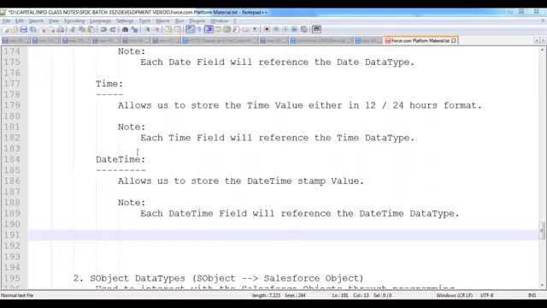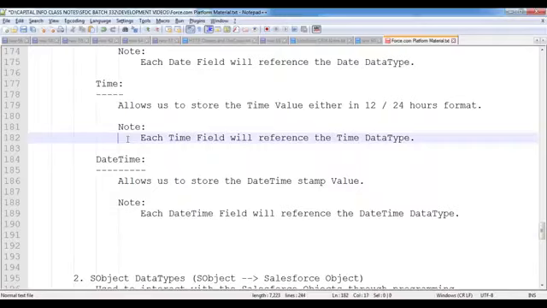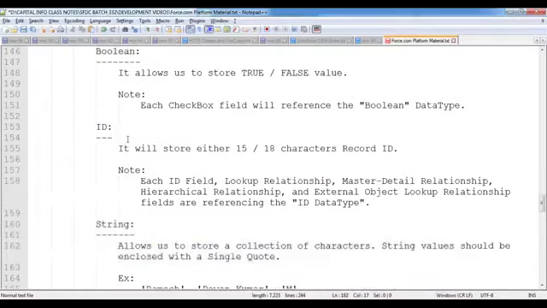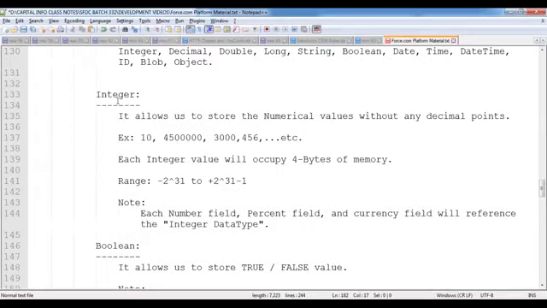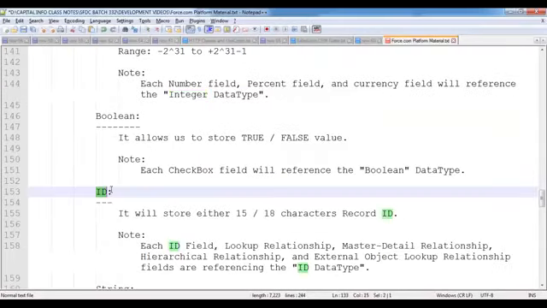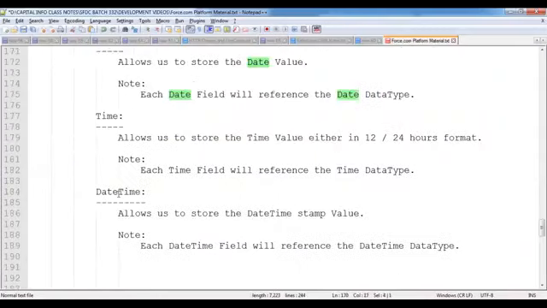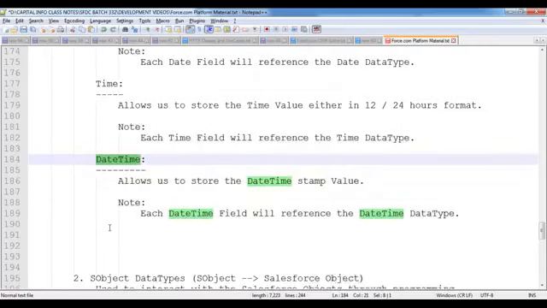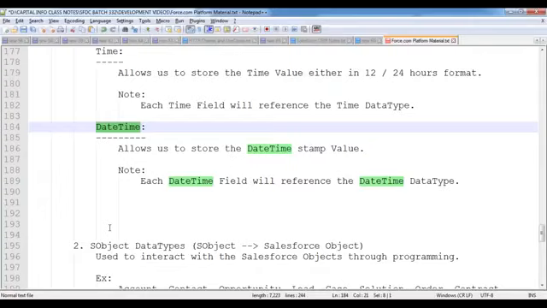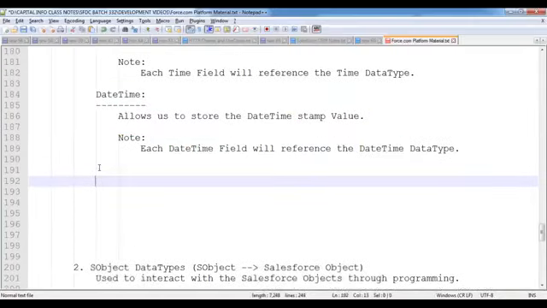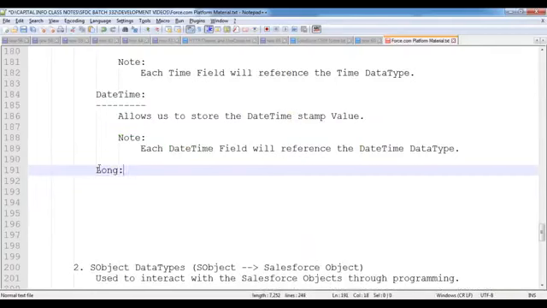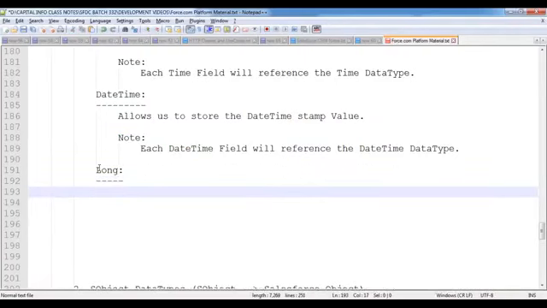As part of primitive, we have discussed a few data types, like the integer data type, Boolean, ID, string, date, time, and the datetime type. And a few more data types are also available as part of these primitive data types. Now let me explain, then we will move forward to some more concepts. The next data type is long. So what is this long data type?